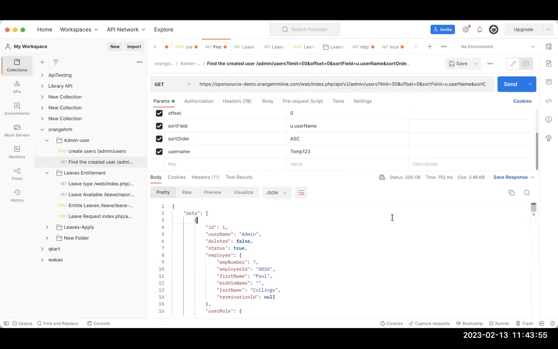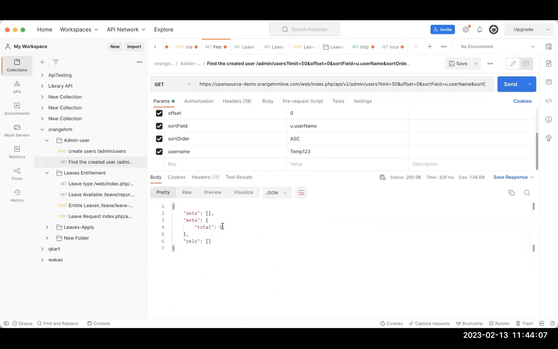I also have the filter to search for a particular user. Here I'm searching for temp123. Let's see what happens right now. It says that there is no user with the name temp123. So I'm not getting the output as 400, I'm getting 200.